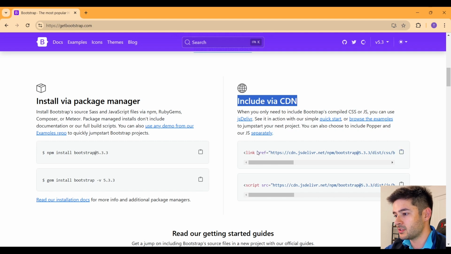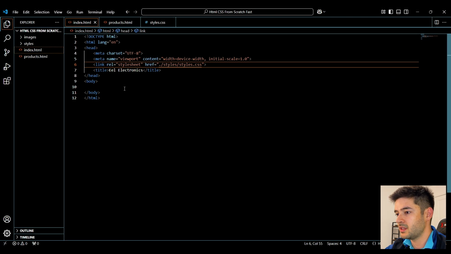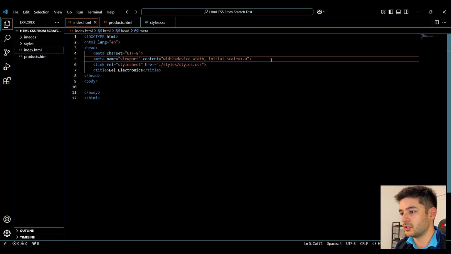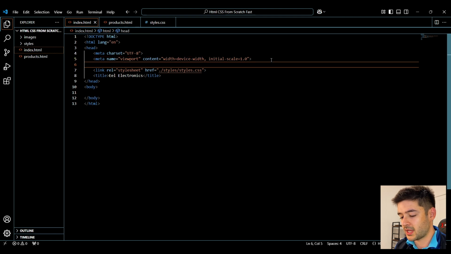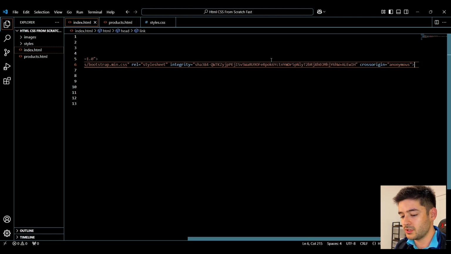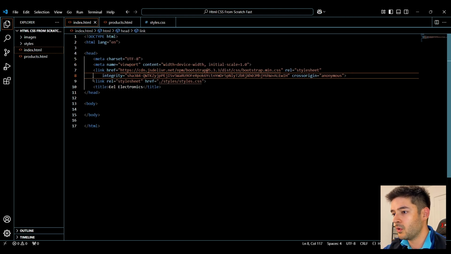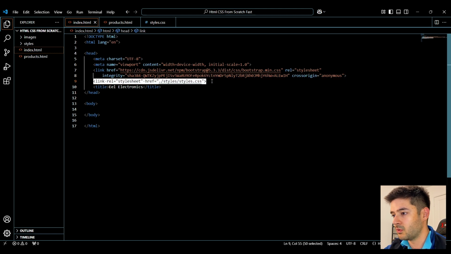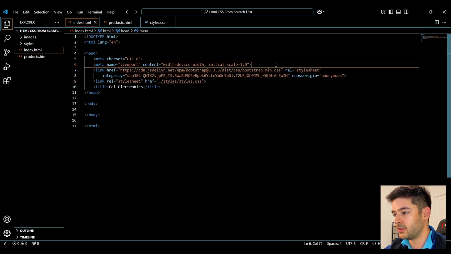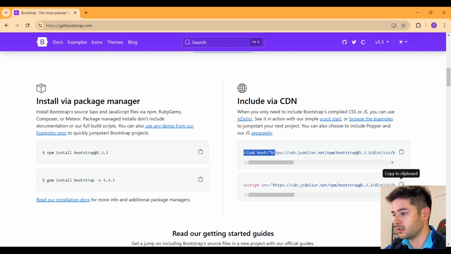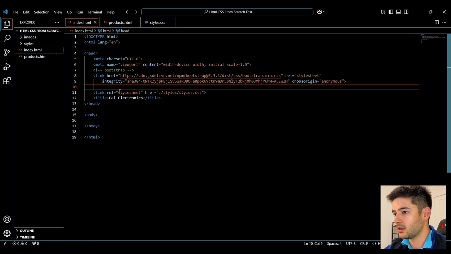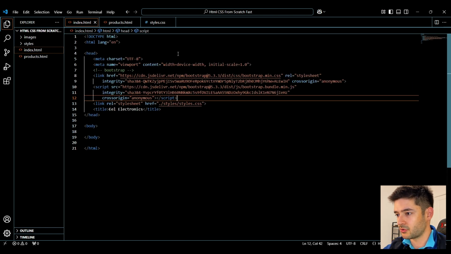So all we need to do is copy both of these CDNs here and go ahead and paste them into our head element. And what you want to do is make sure that you include this before your style sheet, so you can always override any styles or add any custom styles that you want without Bootstrap interfering. Now that we have our link element included, we want to go ahead and copy this script element, minimize this, and go ahead and paste it right after that link element that we just created there.